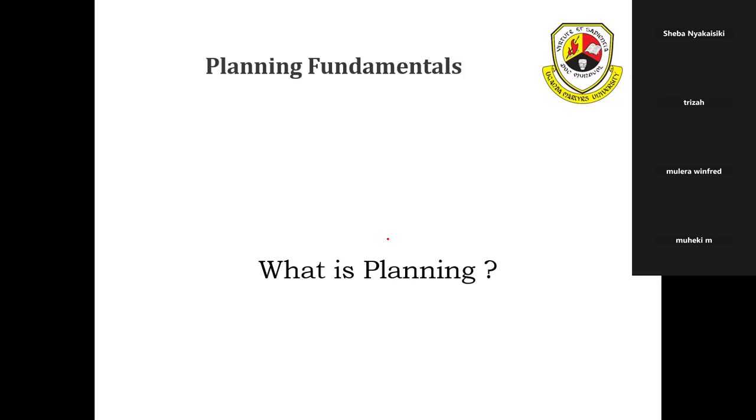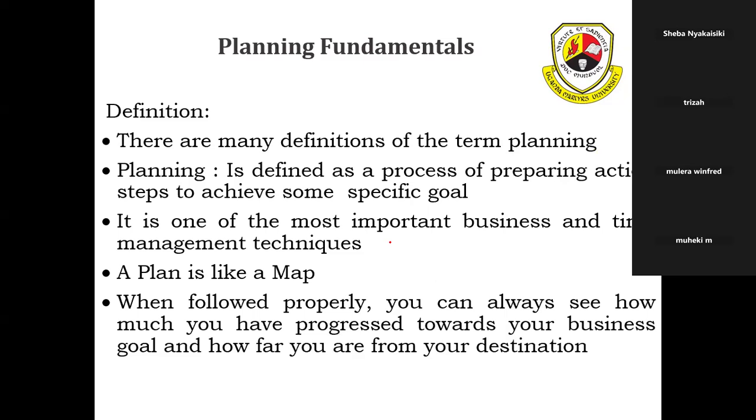So the first question is, what is planning? We have different definitions of planning. It is basically a preparation phase, where we set out steps to achieve a certain goal. So when we look at strategic planning, you want to achieve a certain goal. A plan is a map, so it guides one to achieve a specific goal.